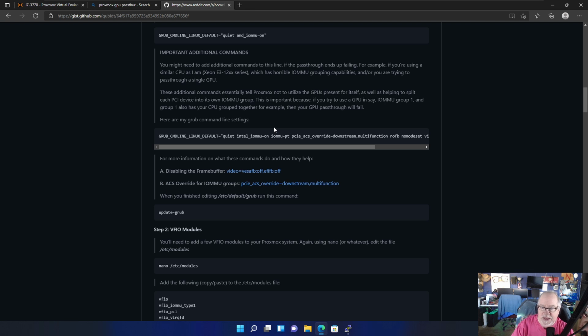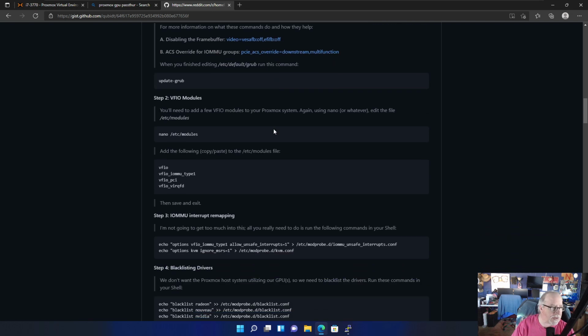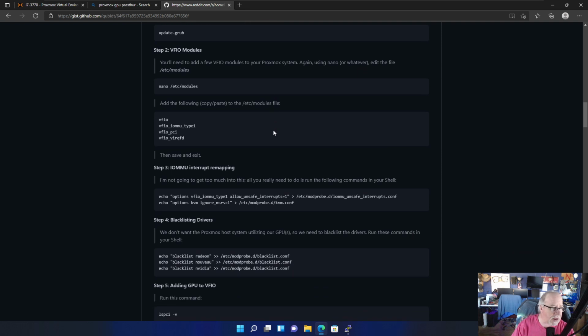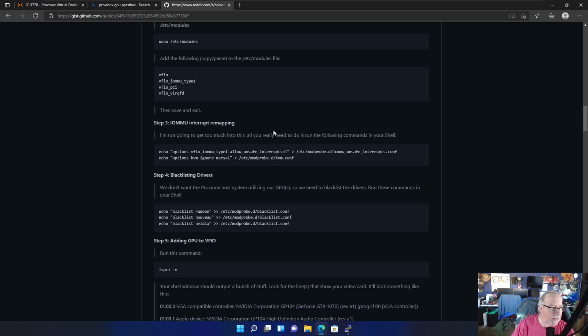Now, this is where the key is. Each one of your setups is going to be different. I don't know what hardware, video cards, CPUs, or motherboard you have. So you're going to need to do a little research on this install on how to do this. The other thing I did was add the VFIO modules to the modules. And now, if you need IOMMU interrupt mapping, I did not need this, but you can put that in here.